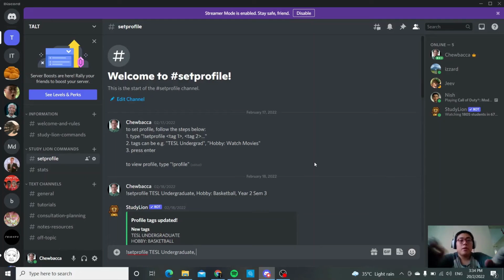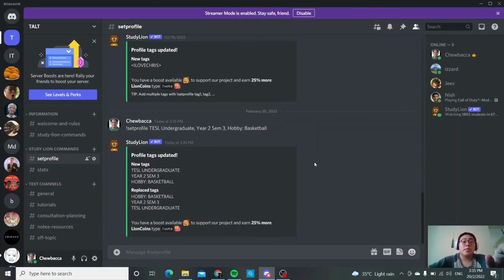undergraduate, and maybe I want people to know that I'm a year 2 Sem 3 student, and my hobby is playing basketball. All right. So once you've done that, press enter. What are the tags? And after that, to create the profile to see your student ID card, you need to type out exclamation mark and then type out profile.